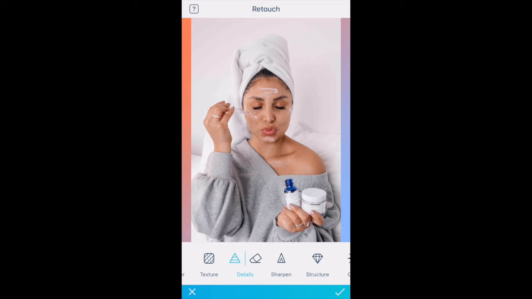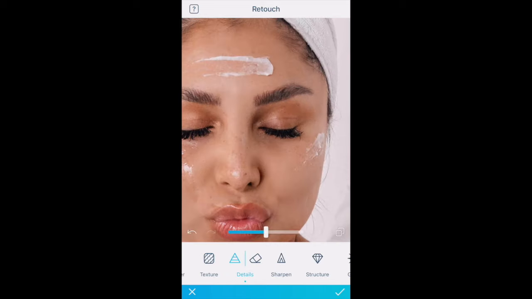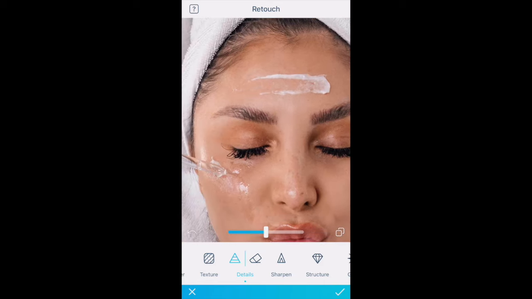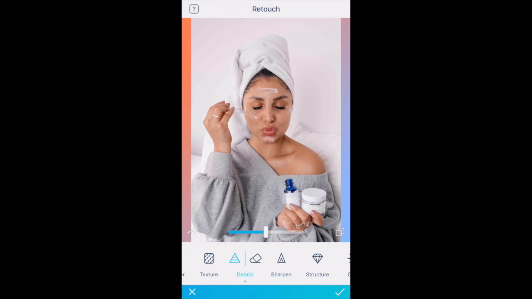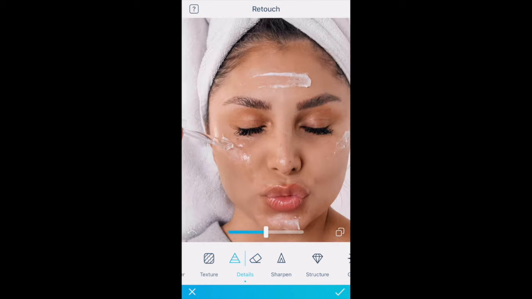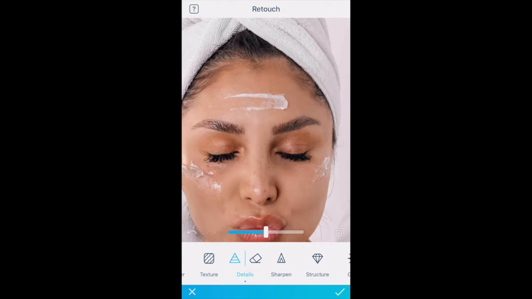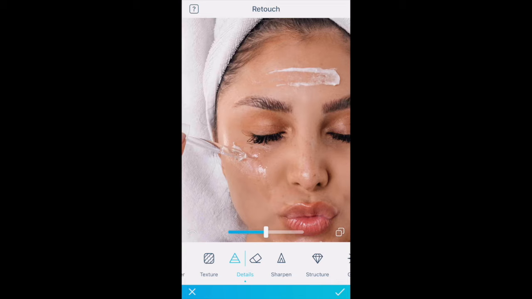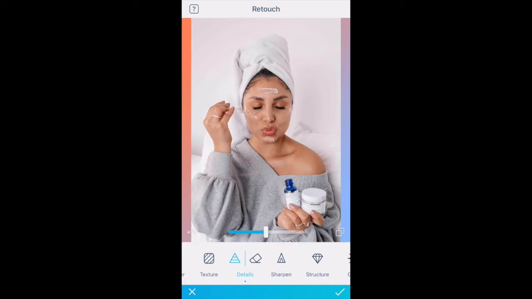But my go-tos are the smooth and detail, so I'll go ahead and detail my brows a little bit, detail my lashes, and I'll detail the lotion that's on my face just to make sure, you know, that's what really pops in the picture. Once I'm done with that, that's kind of just how I leave it. I don't go too crazy. Like, you don't want to look like you have a cloud over your face and you just overdid your face.